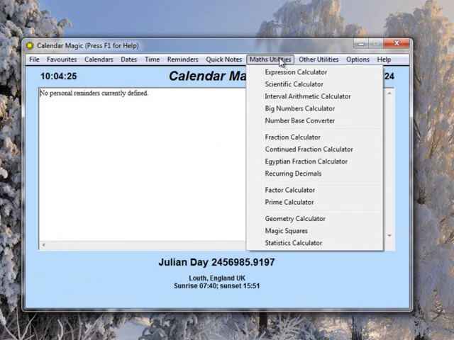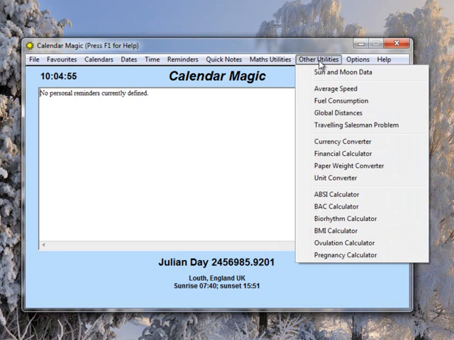Right, math utilities. Now this is, I have to confess, way beyond me. It's got an expression calculator, scientific calculator, interval arithmetic calculator, big number calculator, number-base conversion, fractions, recurring decimals, etc. If you are doing maths A level or anything like that, then this calendar is for you, because it'll probably give you the answers to your next year's paper. I wouldn't be surprised. Other utilities have got sun and moon data, average speed, fuel consumption, global distances, travelling salesman's problems. I don't fully understand that, but never mind.